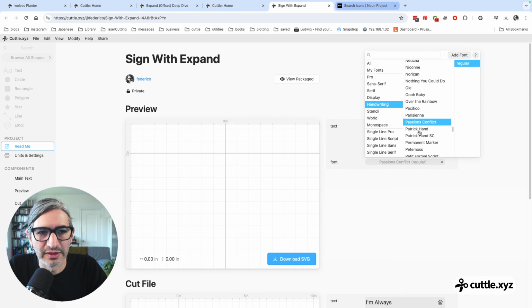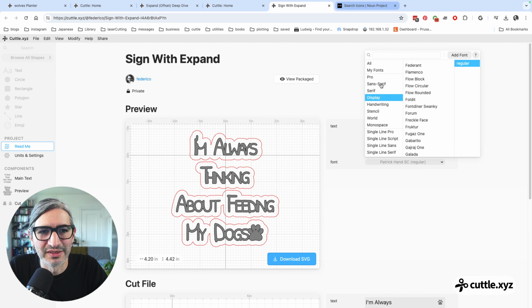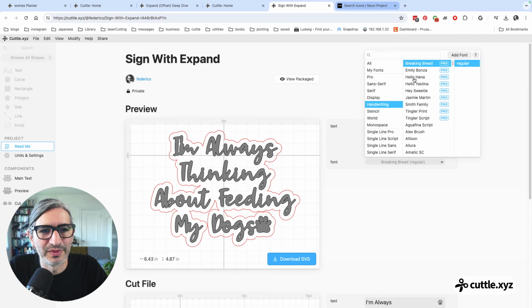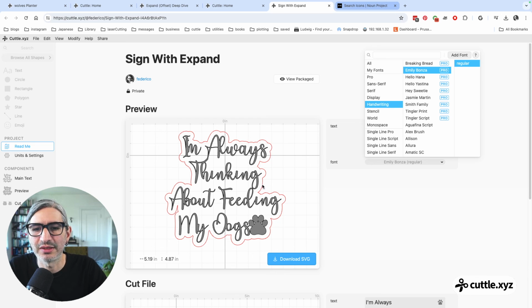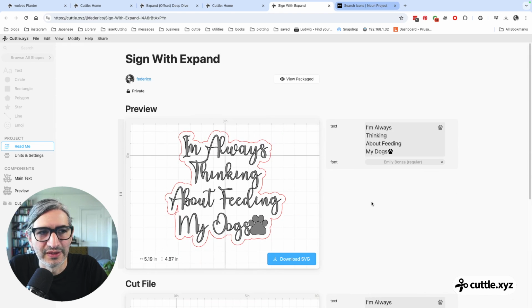Different fonts are going to work differently, but this is another one, the handwriting is the best in this case. That's kind of cool. So different fonts are going to change all the outlines and how everything works, but you can select it. So cool. That was half an hour of a deep dive on the expand modifier, and then how to create a template with it.